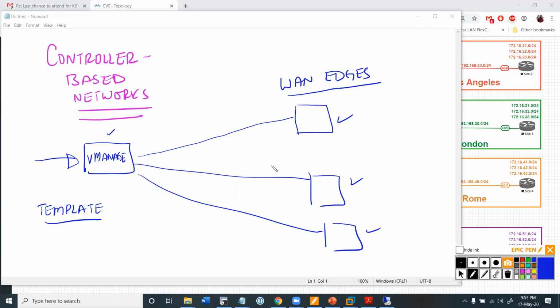How are the devices behind the site routers managed? Okay, we'll take a look at that later on. I'm just talking about the edges over there.